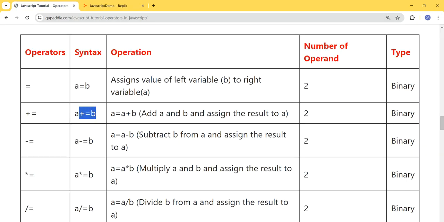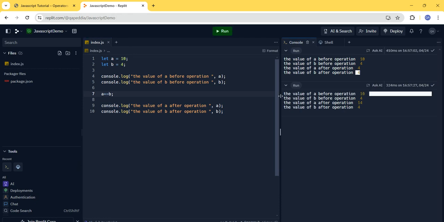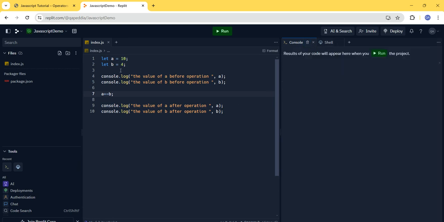Now this is a plus equal to b. So let's try this also. A plus equal to b and then run it. Yeah. So the value of A before operation is 10, the value of B before operation is 4, the value of A after operation is 14. A equals to A plus B, so 10 plus 4 is 14. Now A has become 14 and the value of B after operation is 4. Still B value did not change.